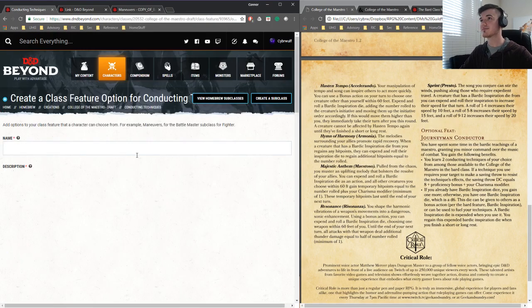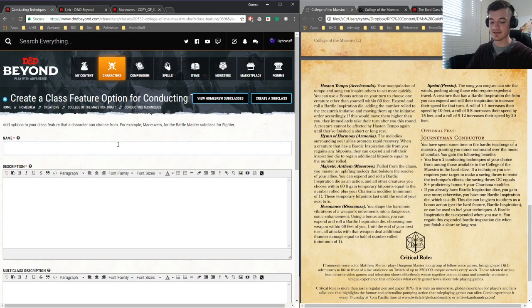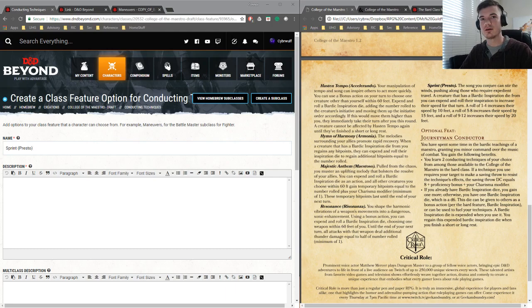And our last conducting technique is going to be Sprint. Presto. Presto. Song you conjure can stir the winds, which is another great reason that I'm using Link and his Wind Waker. You have to do it in the accent to make it more convincing. Presto.